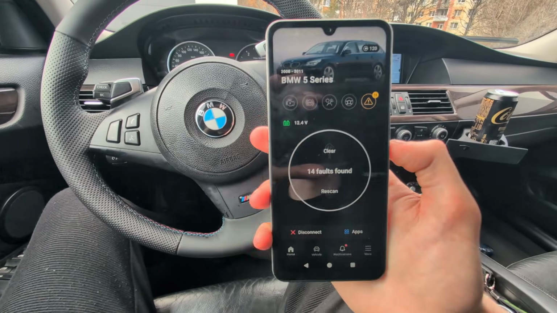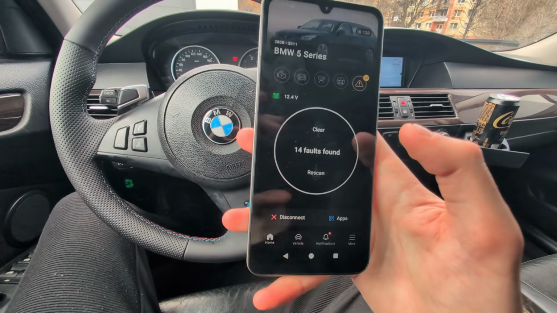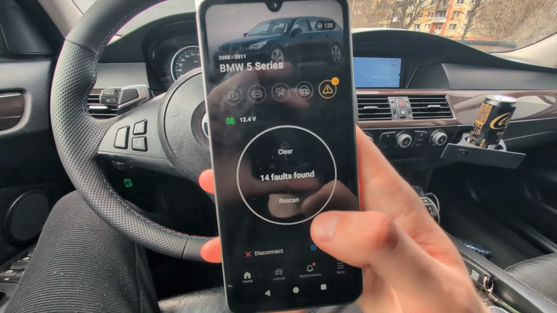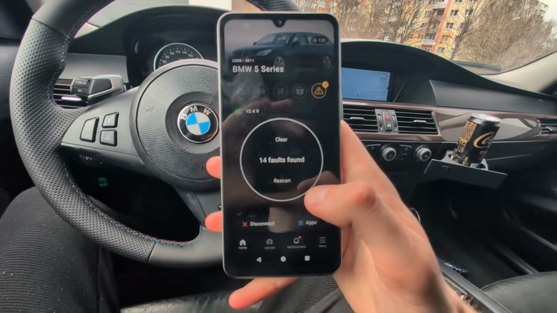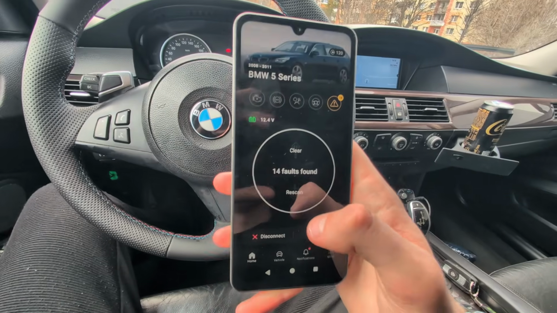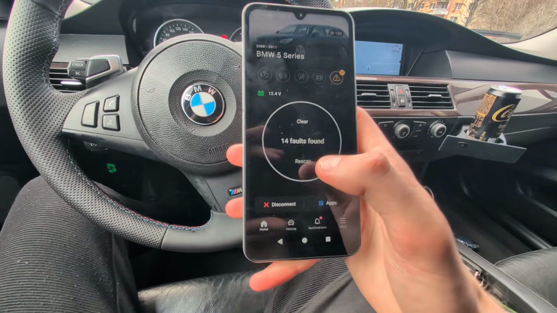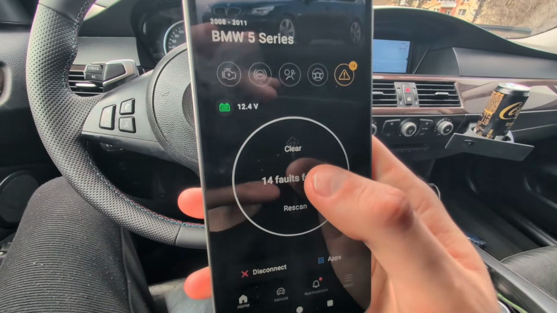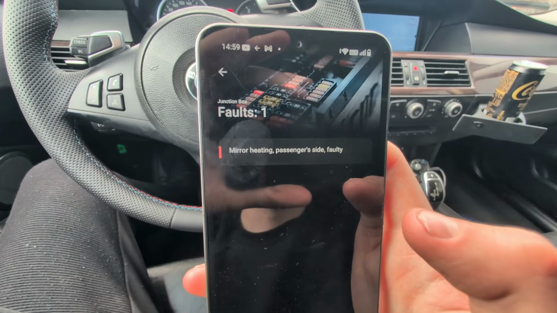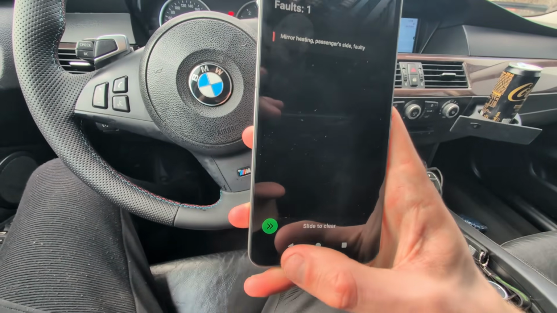Okay, we have 14 faults, nothing new for BMW, but that scan was extremely fast. I used some other scanners, but even more expensive scanners couldn't scan this car so fast. So, should we check the faults? Now it is hard to get used to using this app instead of the VAG app. Wait, how can I see faults? Click. Okay. So, my passenger side mirror.